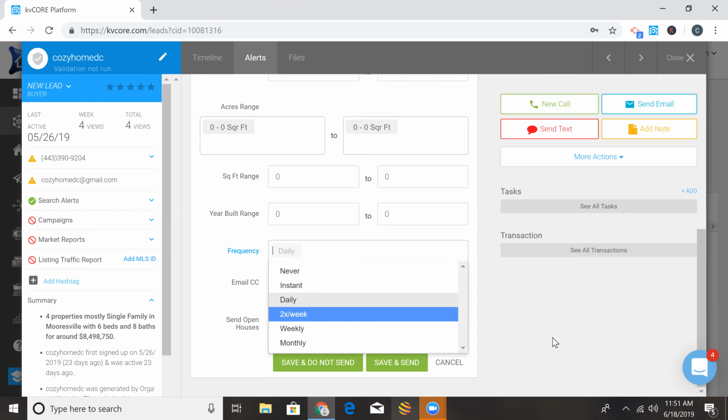Instant would be if they're looking for something specific, like I was saying, right? And they want to know as soon as it hits the market, or if somebody says, I got to move in the next 30 days, put them on instant, and I'll start hitting them with emails every day, multiple times a day. Daily is just once a day, twice a week, every 3 days. So even if somebody's just kind of browsing, I think twice a week is fine. Every 3 days. You got to kind of play the numbers game.